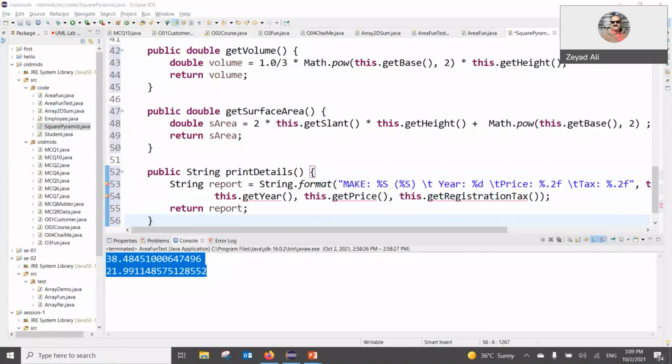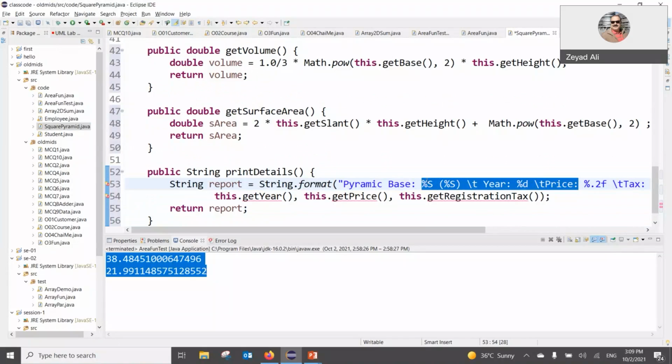So now I can say string format here. I would say pyramid. Then I would say base. And base should be what? Is it all float, right? Okay, so base will be this. Then what here? Height, again float, and another tab. I need here slant, and this slant also is going to be the same thing, float.